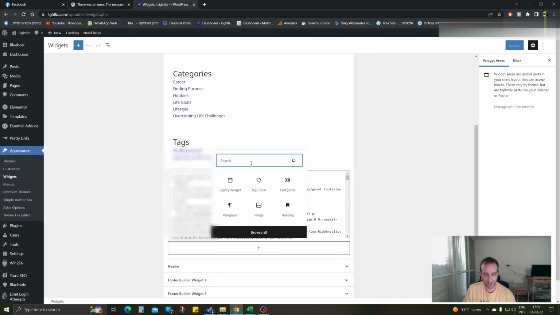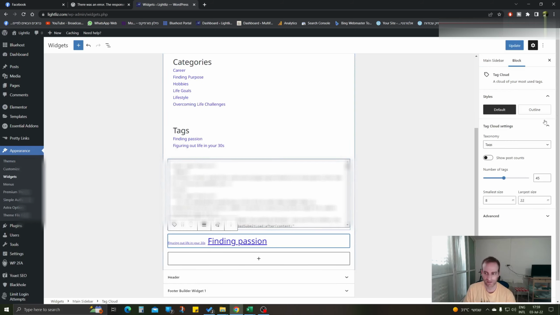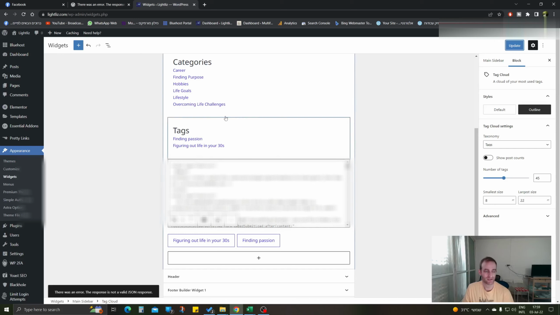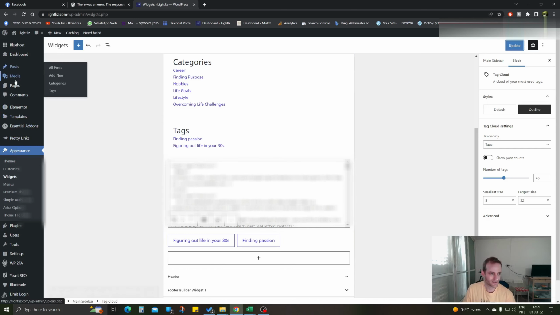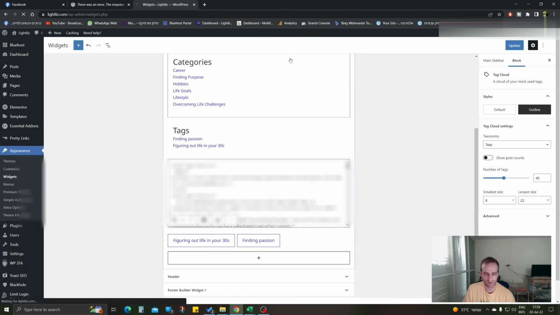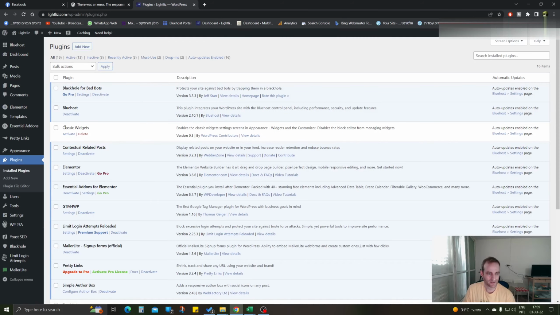Each time I try, let's try to put a tag cloud, for example, and update it. Oh, you see, there was an error. The response is not a valid JSON response. So what you should do is simply not install the classic editor, but another classic plugin of WordPress, which is Classic Widgets.